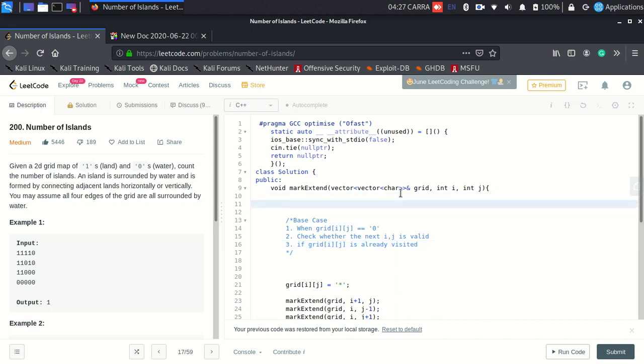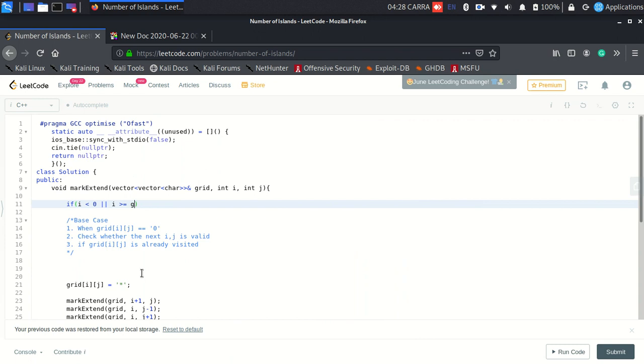So let's do the base cases. First, before checking the first base case, let's check whether I and j are within bounds or not. So if I is less than 0 or I is greater than or equal to grid dot size, or if j is less than 0 or j is greater than or equal to grid 0 dot size, which is the column, then return. Now the second base case has been checked.